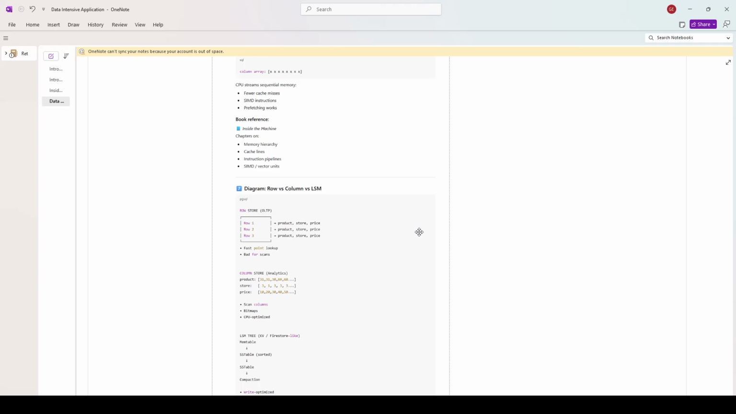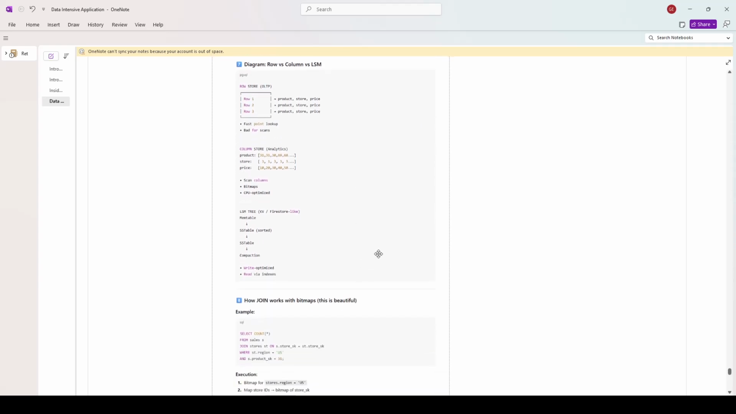Column store, analytics. So you have product: 31, 31, 30, 69, 68, dot dot dot. Next line, store: 3, 1, 3, 3, 3. Next line, price: 10, 20, 30, 40, 50. Scan columns, bitmaps, CPU optimized. LSM tree, KV/Firestore-like. So we have memtable to SSTable, sorted SSTable to SSTable, to compaction. This is write optimized, read via indexes. How does a join work with bitmaps?